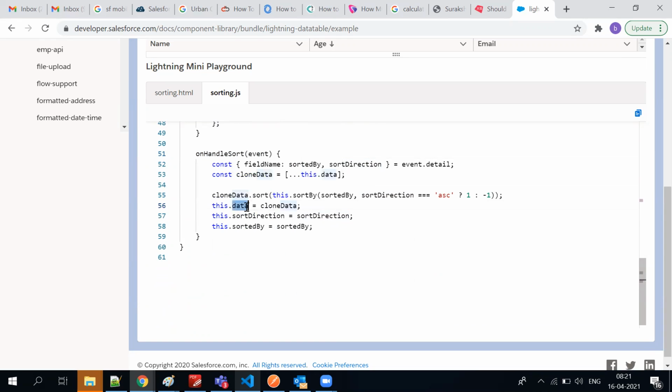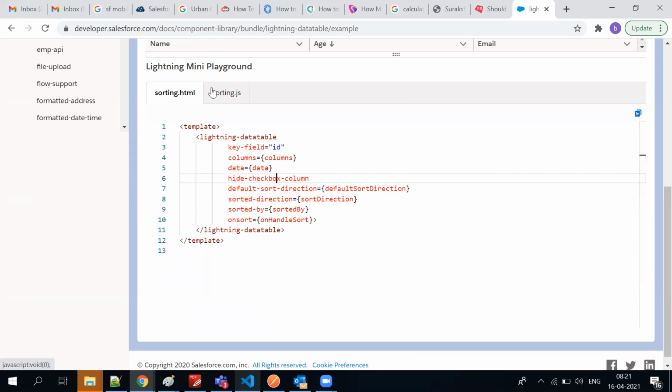Okay, this dot data is clone data. Let's try to copy this method and put it over there and see whether our class table has been helping out with this. Because for sorting also, I don't want it to send the data and then get it.